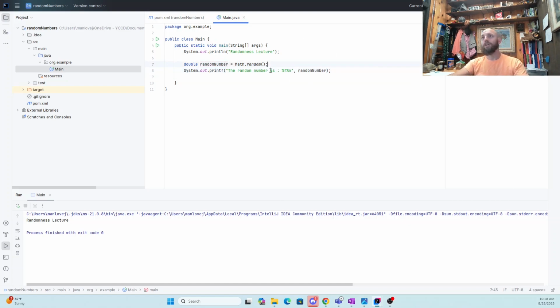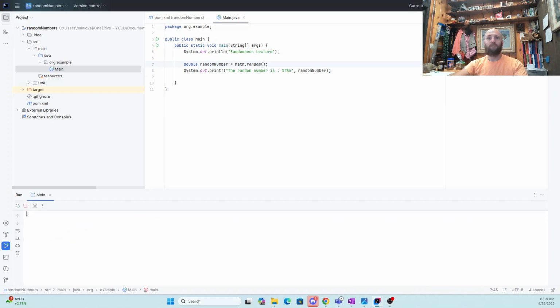Okay, so I'm just going to hit run on this. Let's see what we get. Okay, so I got a random number that's like 0.022, or sorry, 0.22. Now I got one that's like 0.49. I got one that's 0.28.